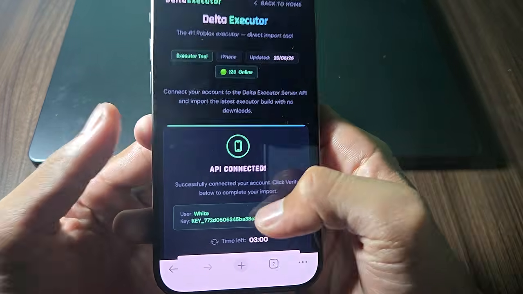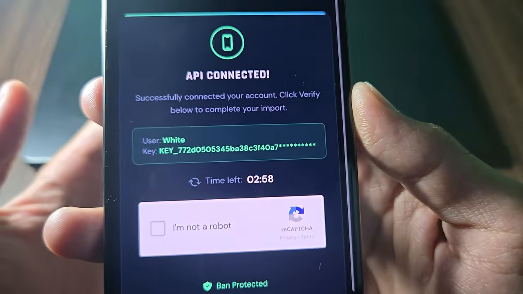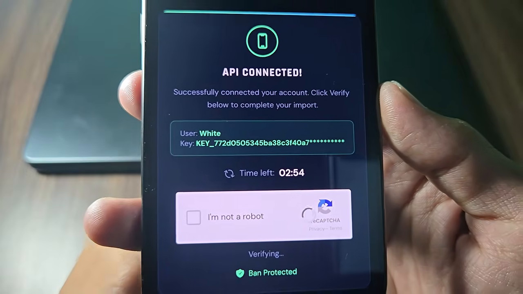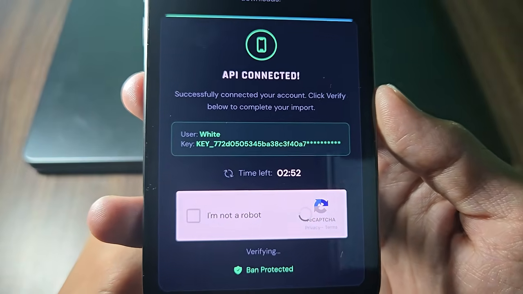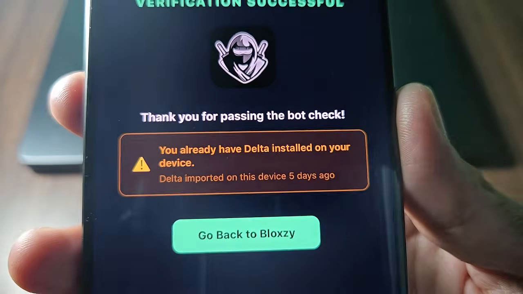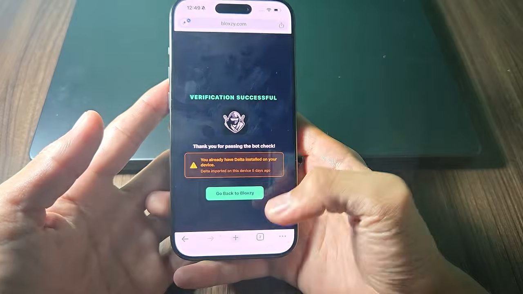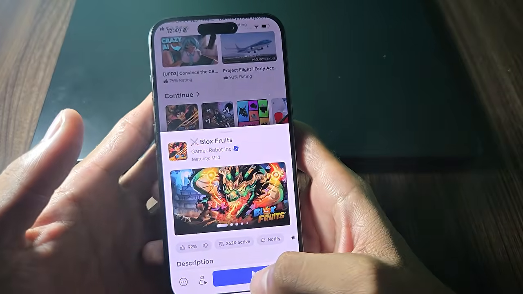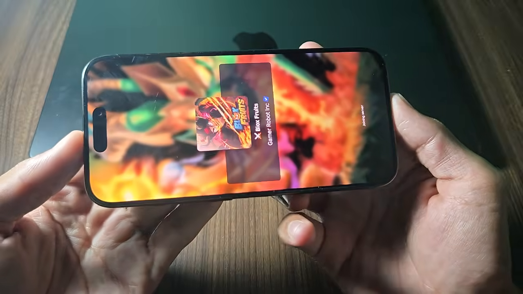Alright, finally the API is connected. I'm just going to click right here because you need to verify yourself. As you guys can see, it is verifying right now, and finally we are verified, and you guys can see verification is successful, and I have already installed it on this device. So I'm just going to go back and open my game. Alright, the game has sent us back, so I'm just going to open it again.